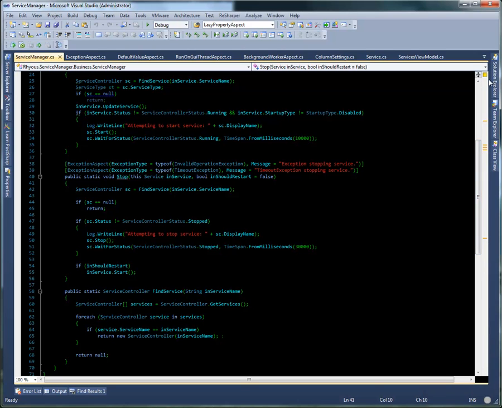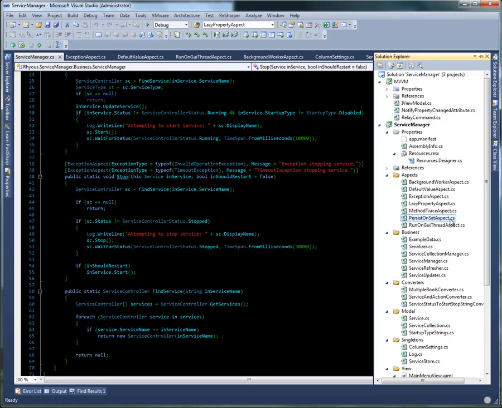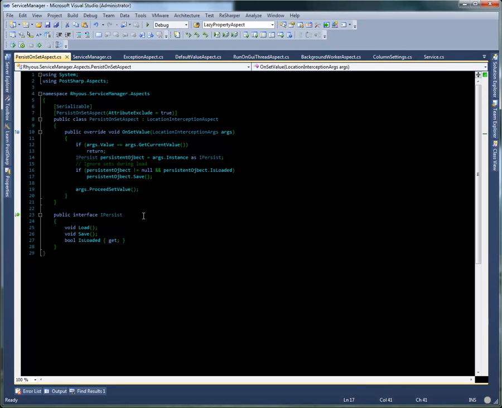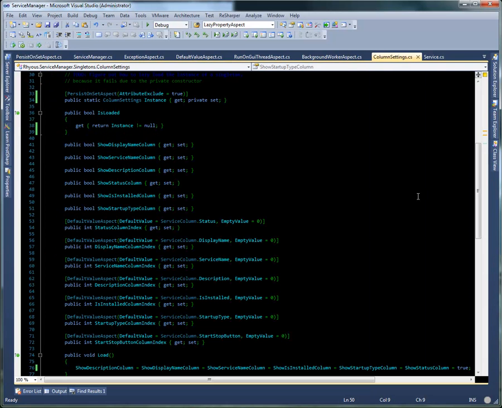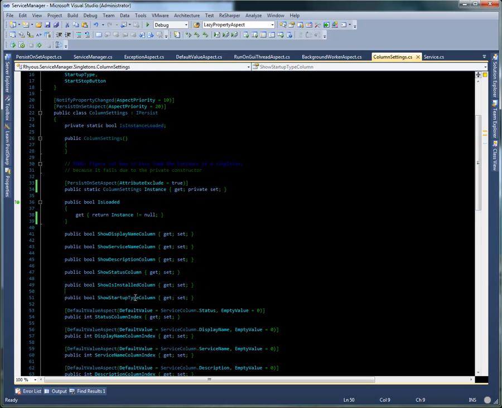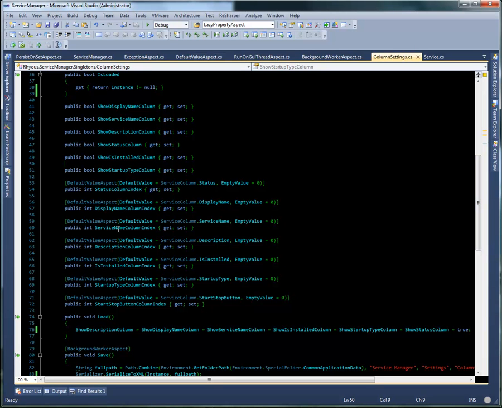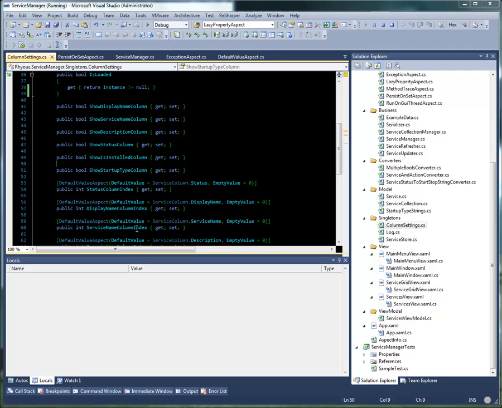Alright, let's go ahead and look at the last aspect I created, the persist on set aspect. Anytime I set a property, I wanted to serialize that to XML, and so I created this IPersist interface, and anybody that implements this interface and gets the persist on set aspect applied, if they're serializable, will have their information stored to XML. And I'm using that here on my column settings. We've looked at this class already. I have some bool values that determine whether to show a column, and then I have column indexes to determine the order of the columns.